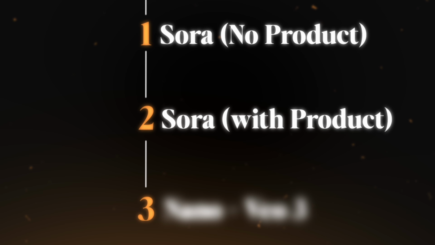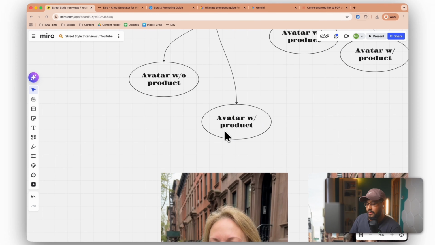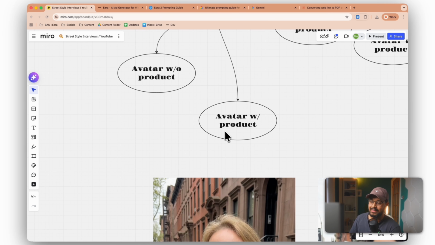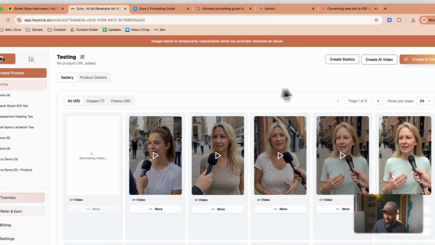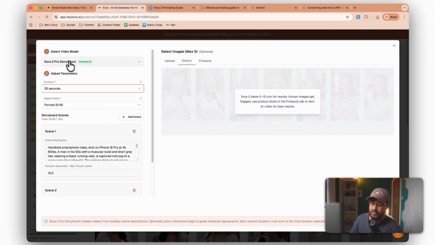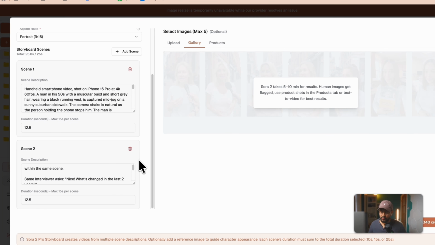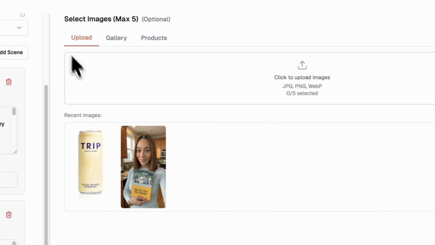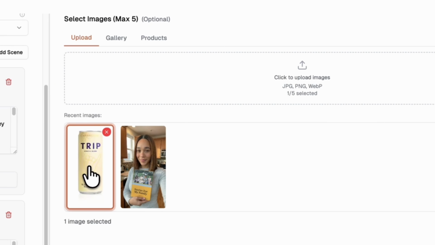So the second thing we want to do is to create the same street style interview, but this time with the avatar holding my product. And the process for Sora is again the same. Click on create AI video. I'm already inside of Sora 2 Pro Storyboard. I've got both my scenes populated. The only thing I'll change here is upload an image of my product.